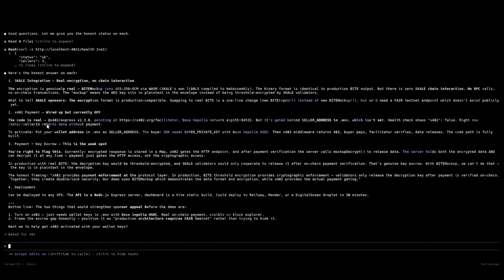X402 payment wired up but currently off. The code is real, but it's gated behind seller address in ENV, which isn't set yet. Health check shows X402 false. Right now, it returns data without payment. To activate, I have to put an actual wallet address in ENV as the seller address, because right now it's just using mock data as the seller. The buyer SDK needs a buyer private key with Base Sepolia USDC. Then X402 middleware returns 402, buyer pays, facilitator verifies, data releases. Then the code path is fully built.